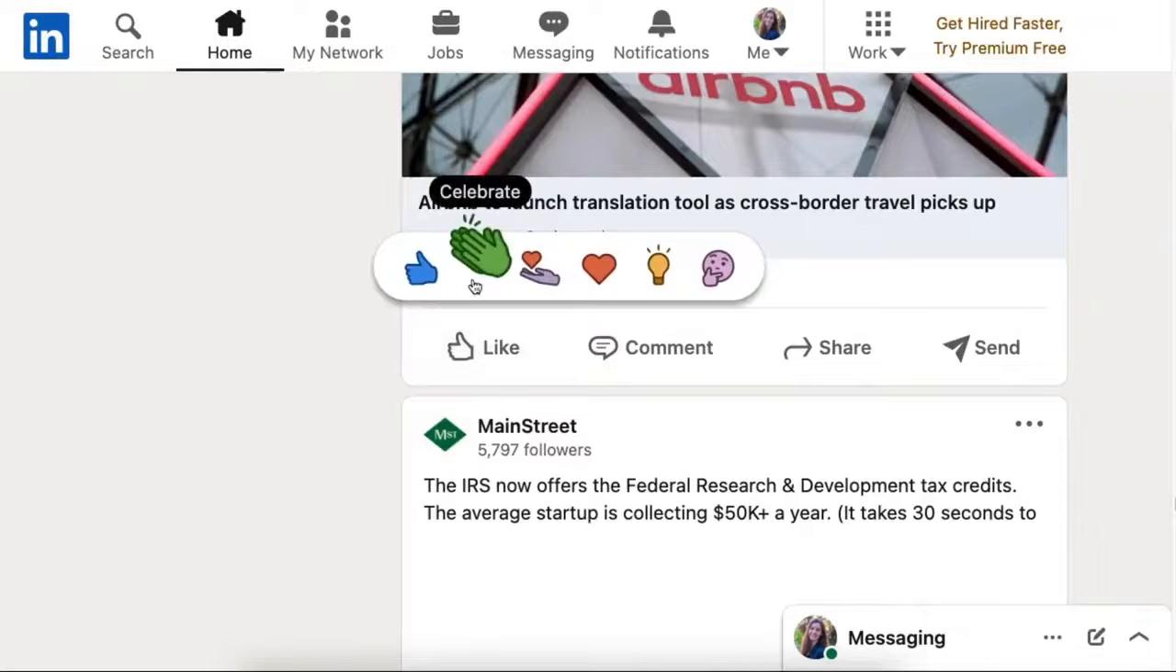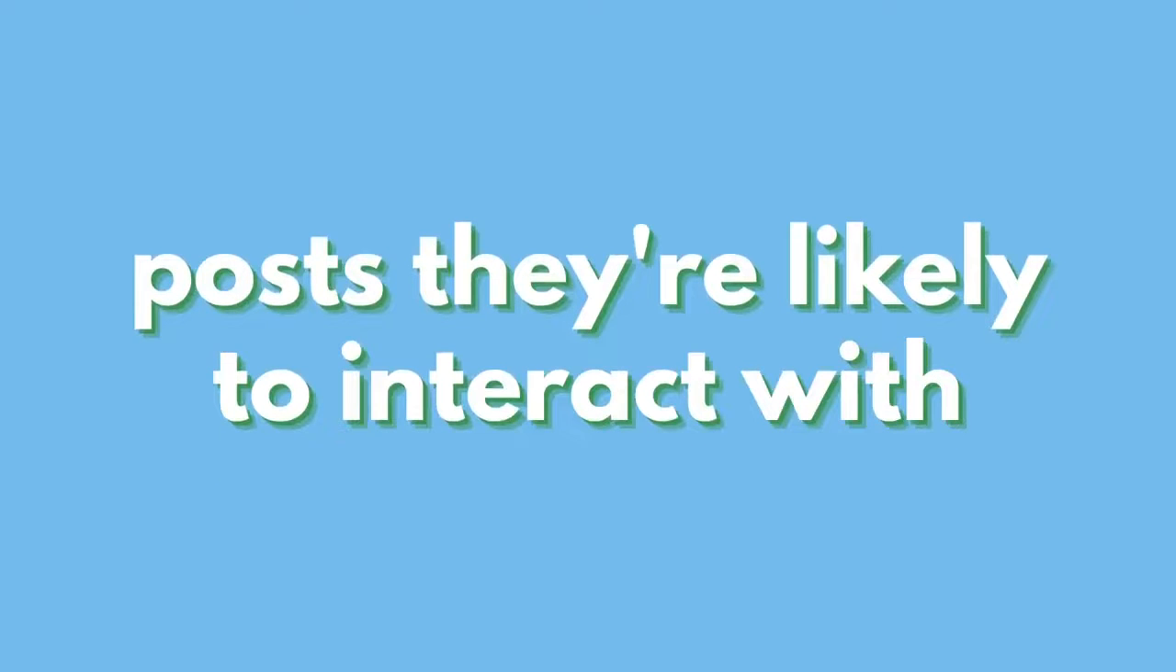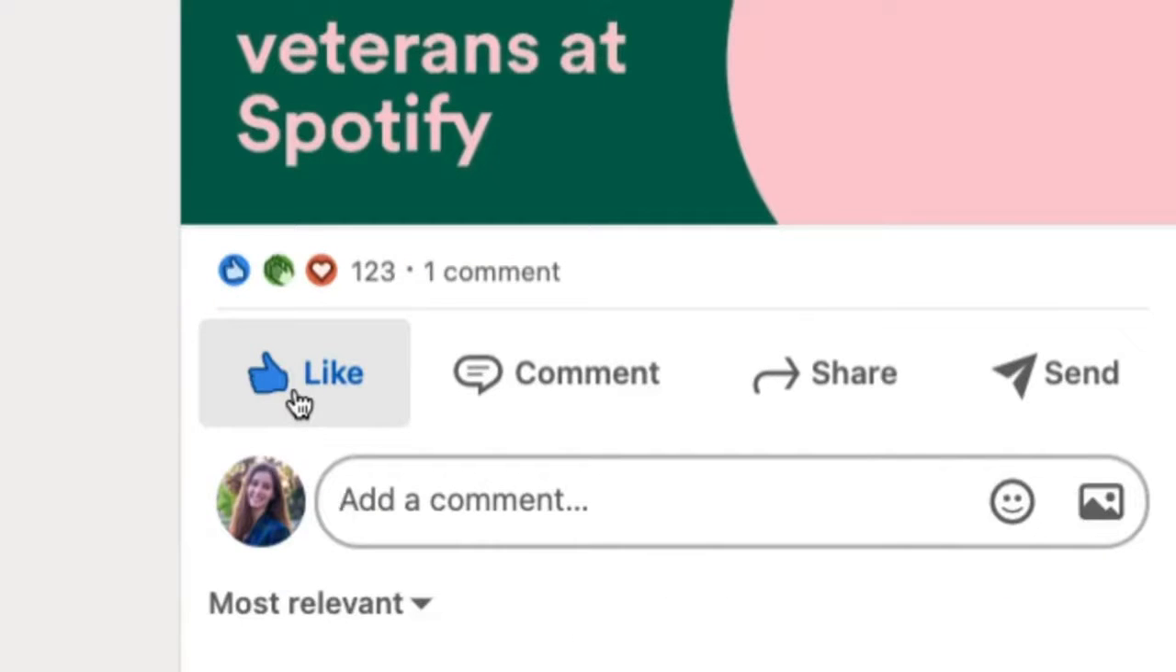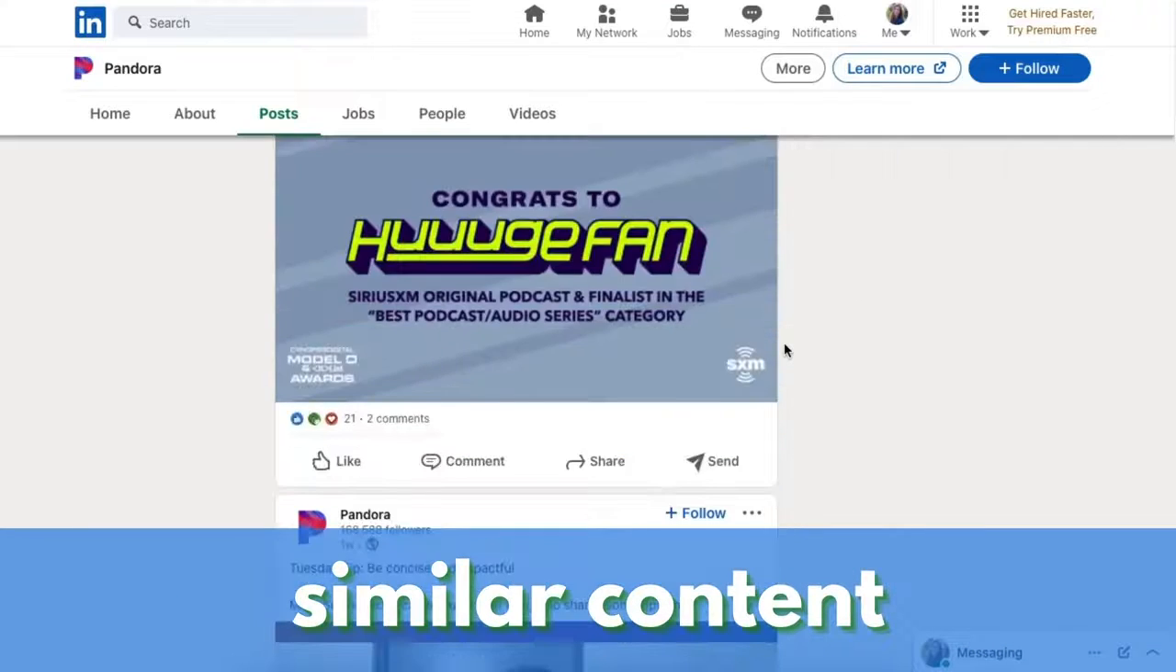The second priority of the algorithm is going to be to show users posts that they're likely to interact with based on their previous activity. So the algorithm is going to base this on accounts and posts that you followed or liked or interacted with in the past, and then it's going to show you similar content that it thinks you will like based on that.